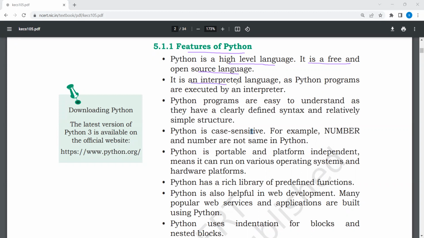It is an interpreted language, as Python programs are executed by an interpreter. Python programs are easy to understand as they have clearly defined syntax and a relatively simple structure.